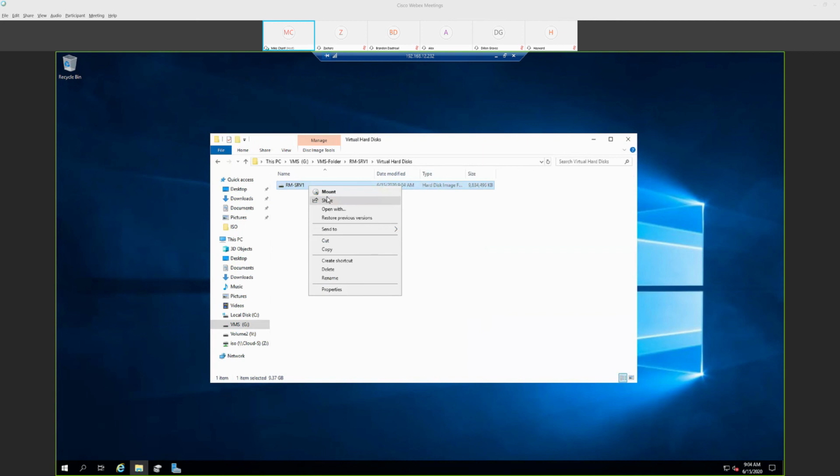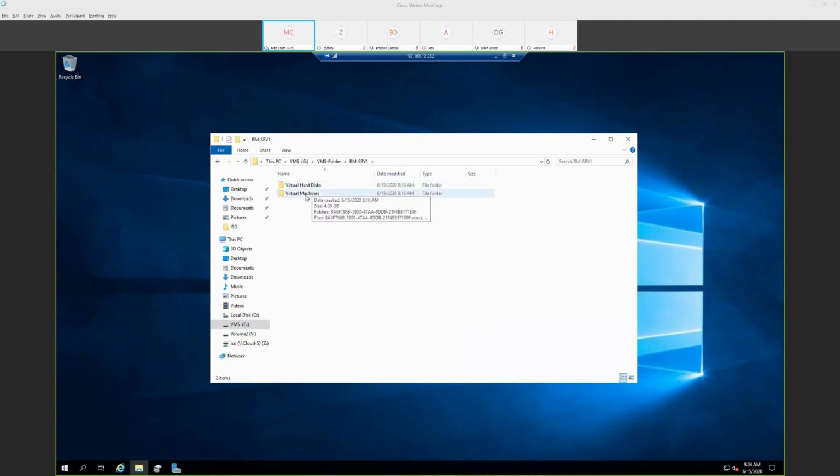Now, there is a time you need to mount this one, especially when you install a virtual machine. You need to put an ISO on this one in order to create a virtual machine. But it's good to know that this virtual machines folder has two folders: the virtual hard disk and the virtual machines, and all the files associated with the virtual machines.